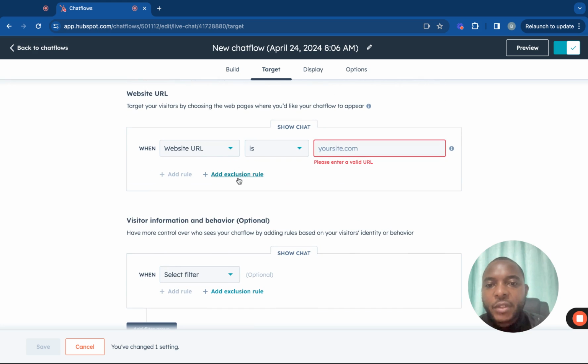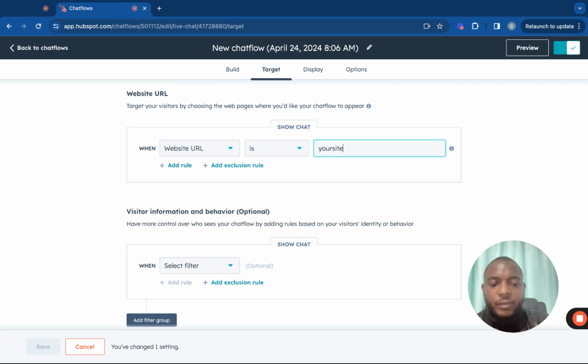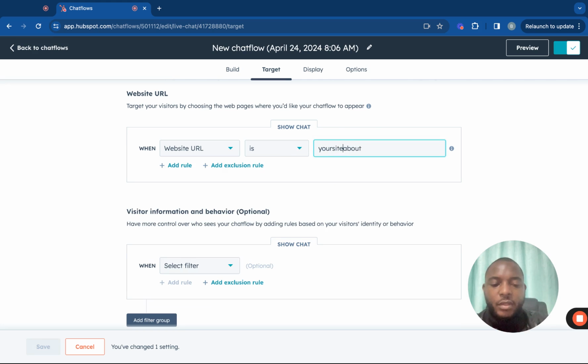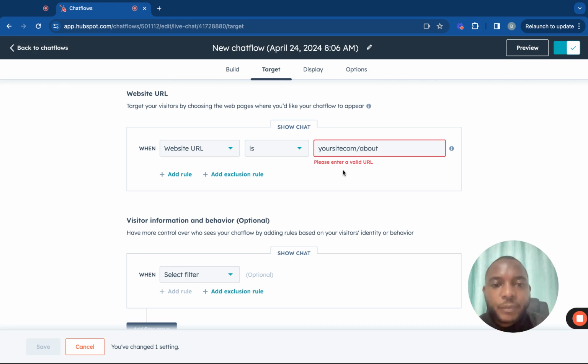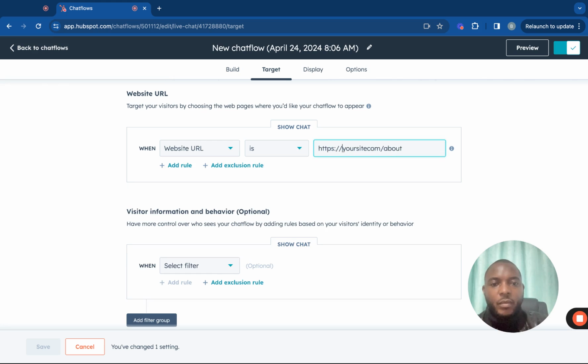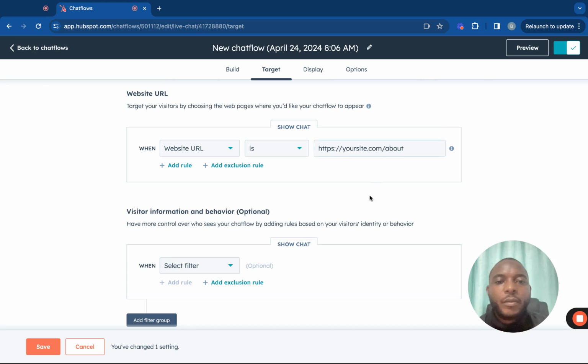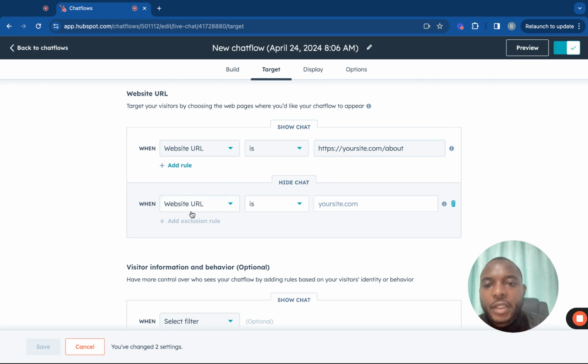And then here you can also add some exclusion rule so that you can test. So here, let's say for instance, yoursite.com/about us. It can just be about us. Yeah, so here you can add an exclusion.